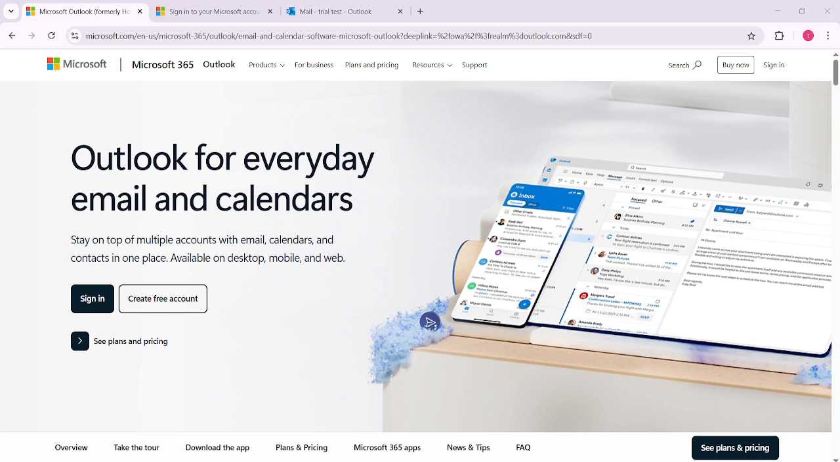To begin, you'll want to open Microsoft Outlook. Outlook is an essential tool for managing your emails and calendars, and it can be accessed via your web browser or desktop app. Head over to the Microsoft Outlook website or open your desktop application to start.